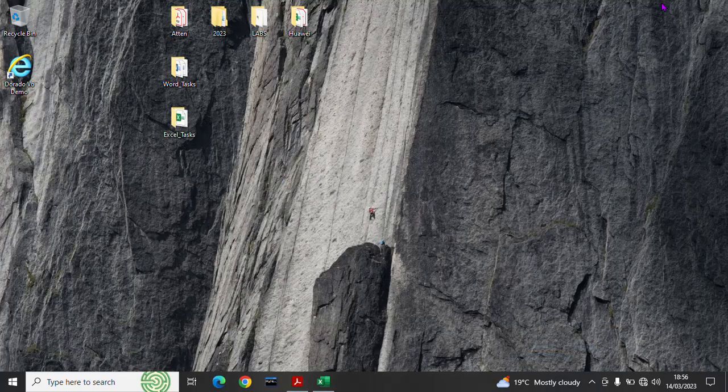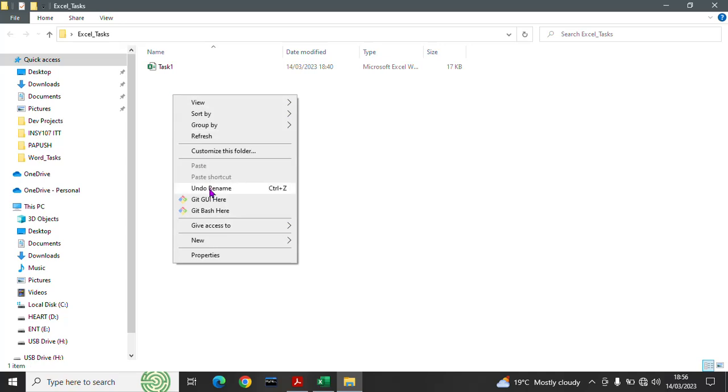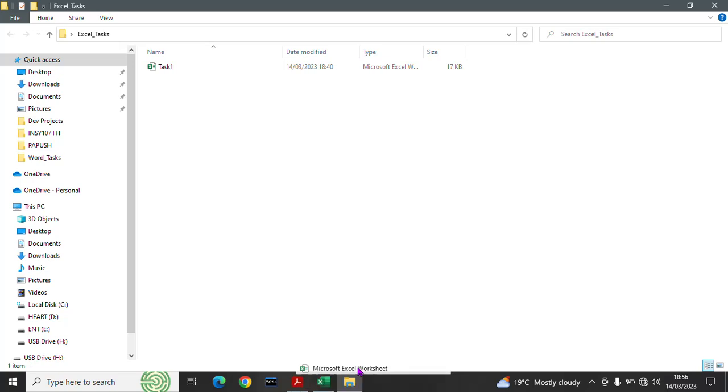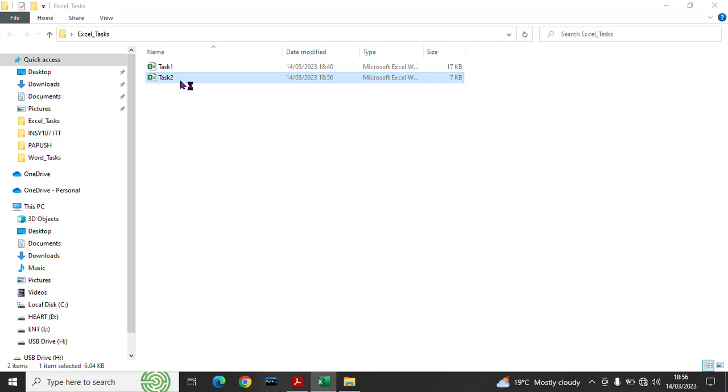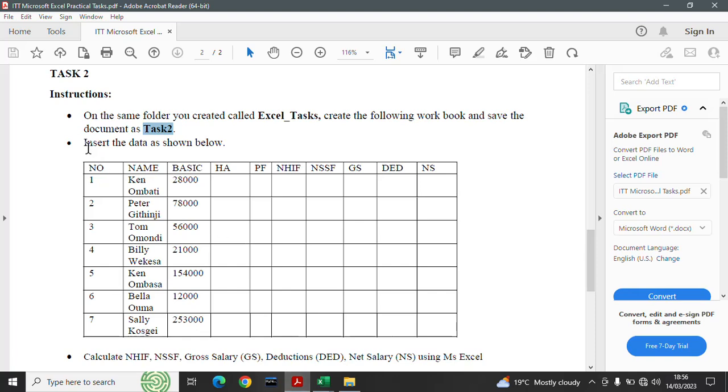Then we go to the folder, you double click on it, then we are creating task 2. So you come to new, remember it's Microsoft Excel, so that's where we're dealing with. Then Control V to paste the name, then we can double click to open that particular workbook, so it pops up. Then we're being instructed to insert the data as shown below.